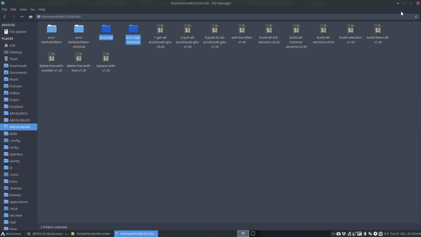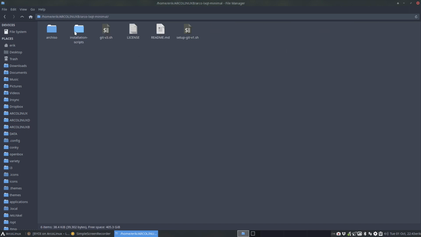And the point of ArcoLinuxB is that you build the ISO you like. Change the file, put anything you want in here. There are also games in there, Steam, etc. If you want to have Steam on your ISO, just 2 hashtags away. Delete the hashtags and it's there, it's on your system.